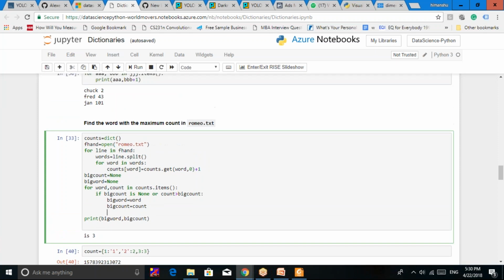Himanshu, can't you use that max count function? Such a function is not there. Yes, you can use max on a list. So one way will be you can use the max function on the values only, right? So you can find the maximum value. But then you have to find the corresponding key for that. How will you do that?